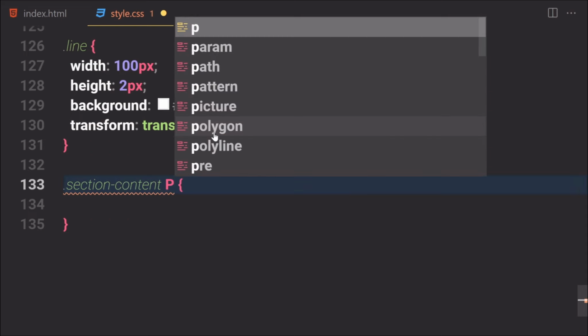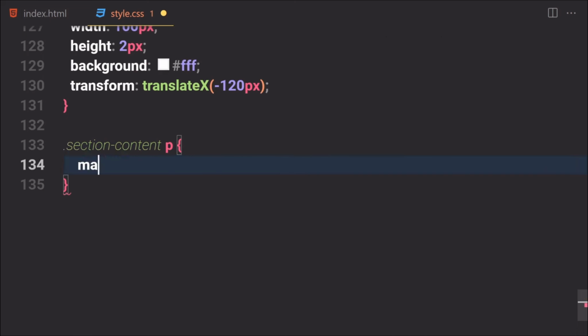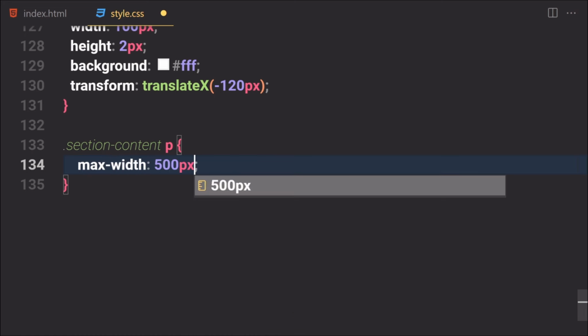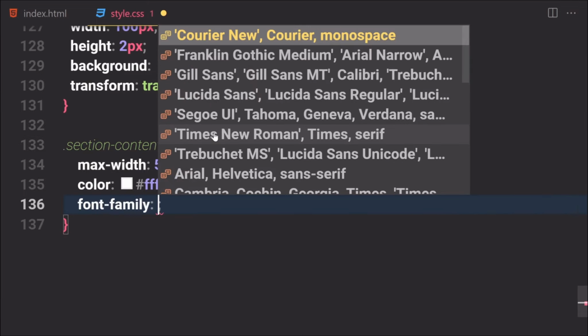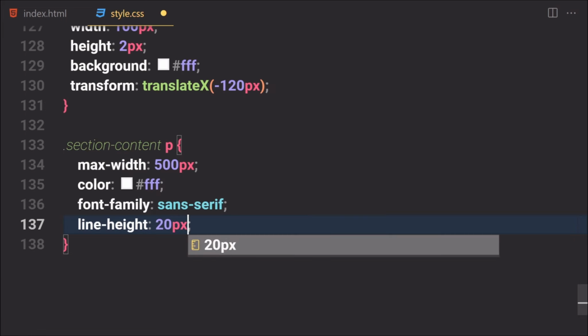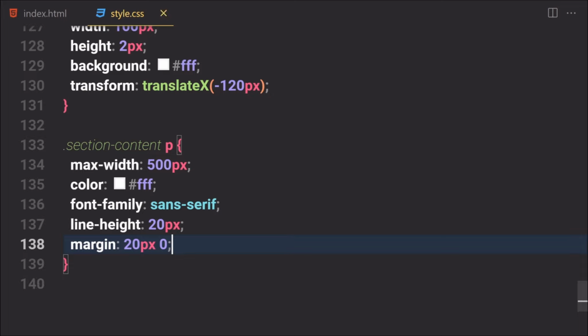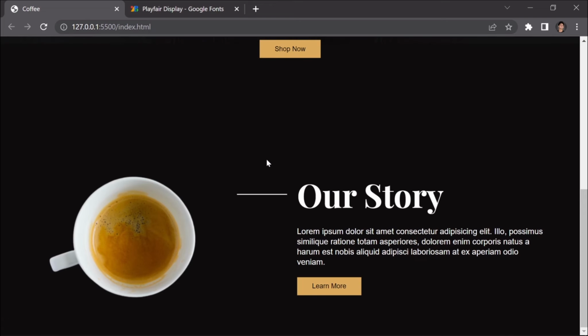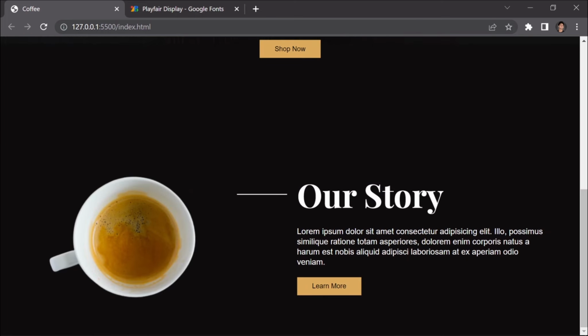Alright, so now let's just select our paragraph right here. Oh my goodness, what's wrong with my keyboard? Let's just select that paragraph in there. And now let's just provide a max width of 500 pixels in this case. And the color will be totally white. And also I'm going to use a font family of sans-serif in this case. We don't need that Playfair Display. Line height will be 20 pixels and margin will be 20 pixels for the top and bottom, and 0 for the left and right. And now if you save that, yeah, this is how it looks. So we are now totally done with this section as well. So you can increase or decrease the sizes if you want to.